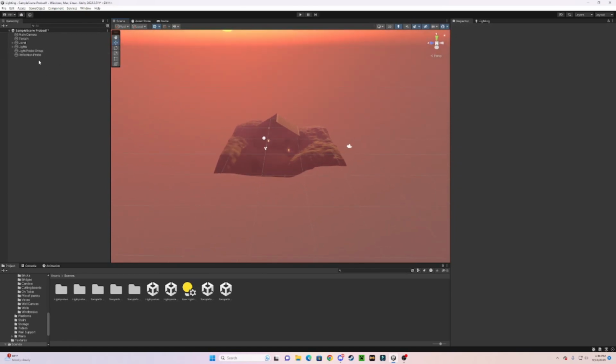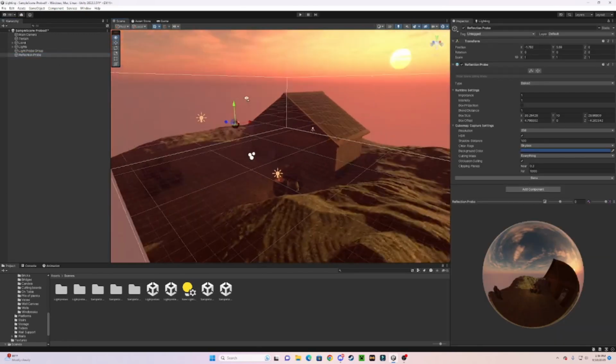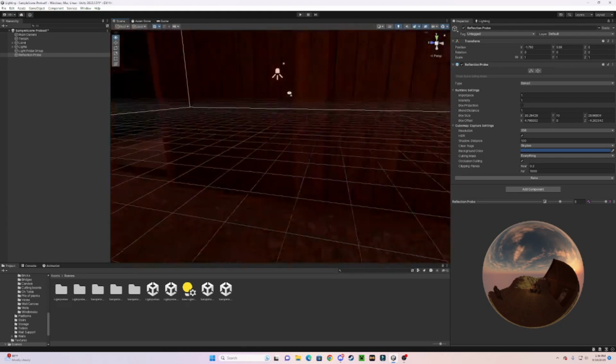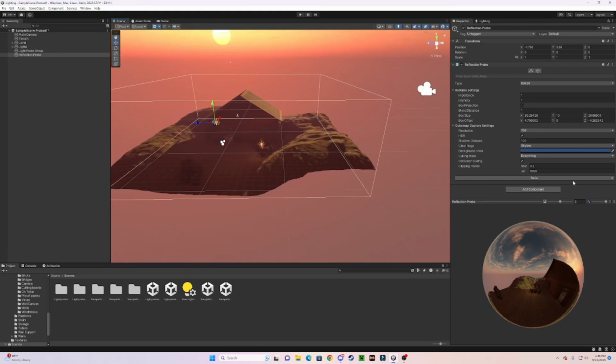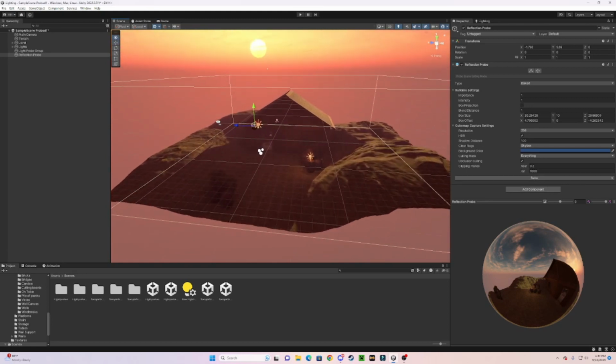Now, the reflection probe was pretty simple. I just dragged it across the whole thing. There's maybe better ways to do that. I've never put multiple in others, but I don't know if you really need to.